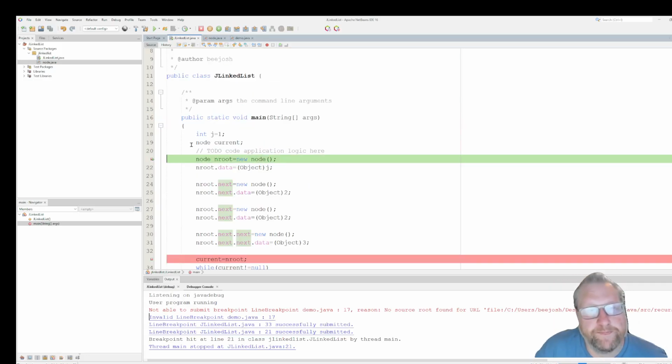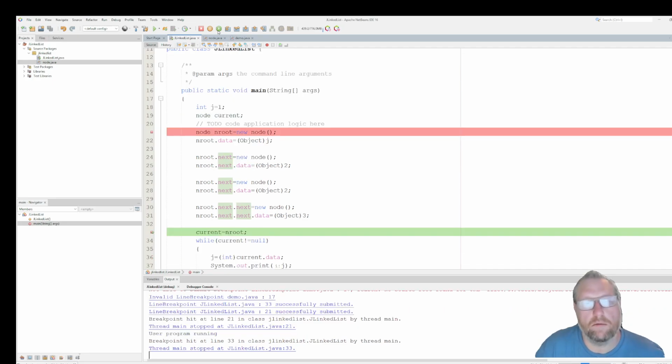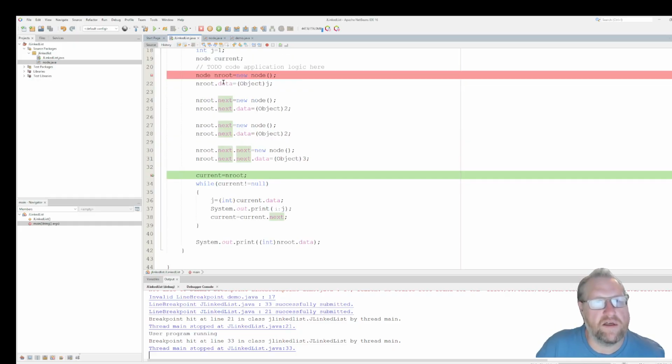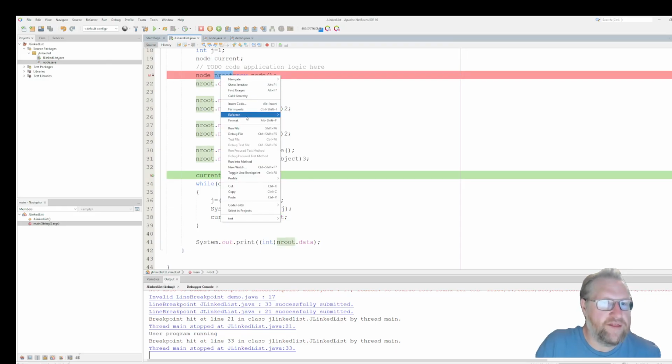Come on, silly. Do what you're supposed to. Oh, I screwed up. Oh, no, I didn't. We're good. Okay, so current just starts out as nothing. We actually probably should assign it equal to null. But I immediately assign current to en route. And en route holds my data. And I can even look over here in the watcher. Let's just do this. This is kind of cool. Add this as a watch.